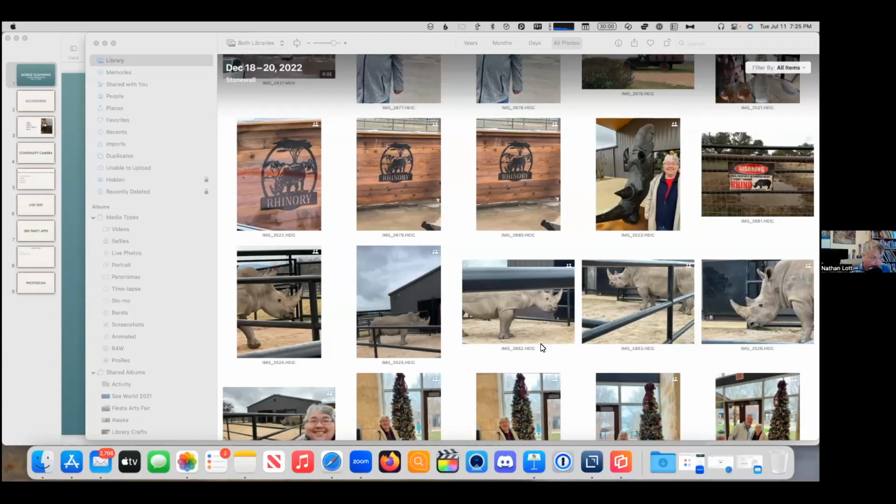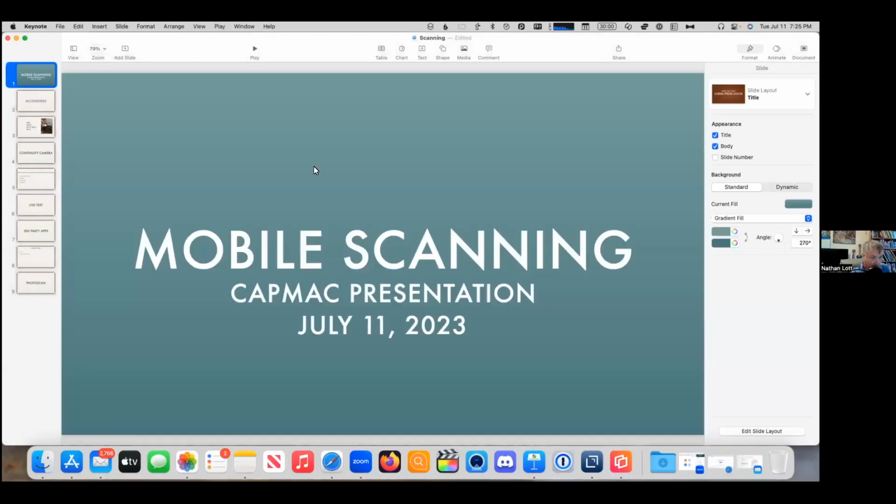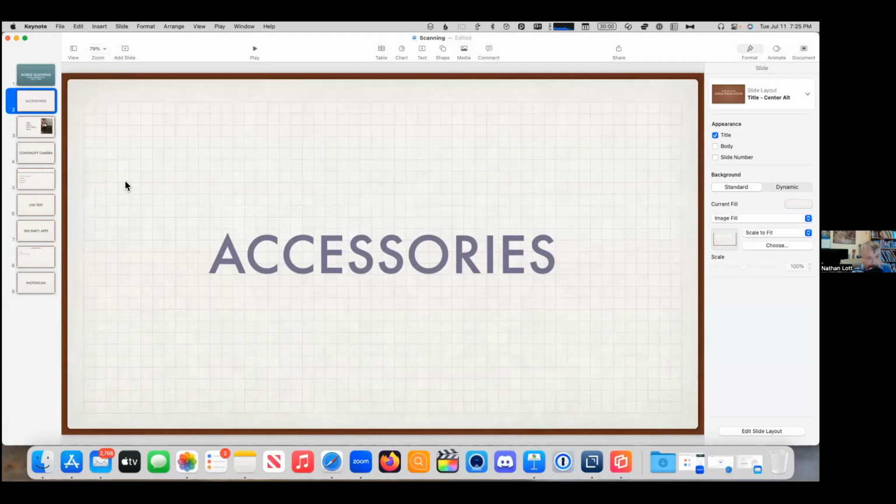But first, let me go ahead and share my screen, and we're going to talk first about some of the built-in options in macOS. But first, let's talk a little bit about accessories.